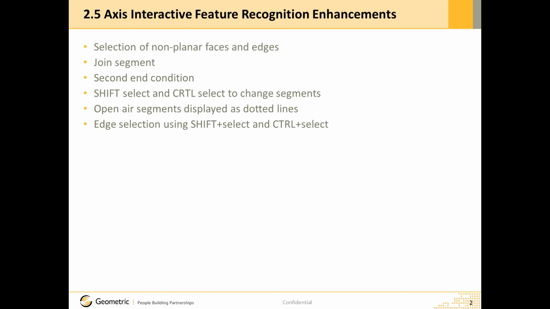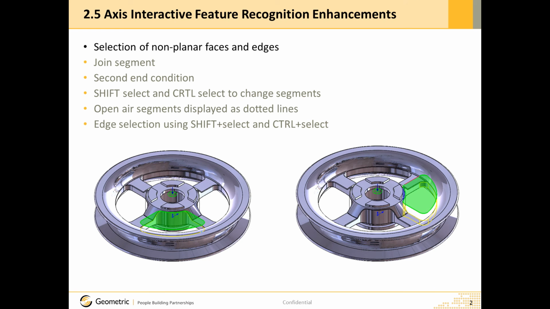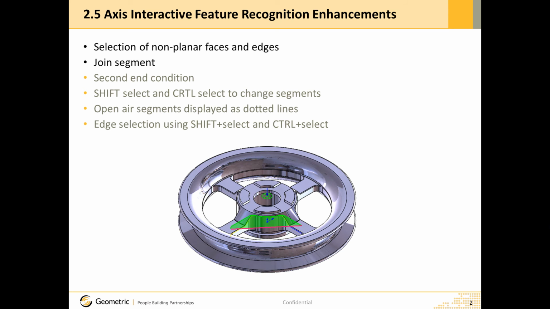Thank you for watching this video on the new features of CAMWorks 2016 Interactive Feature Recognition. To review, we have allowed for the selection of non-planar faces and edges to define 2.5 axis geometry, with a join segment to automatically create a closed contour.